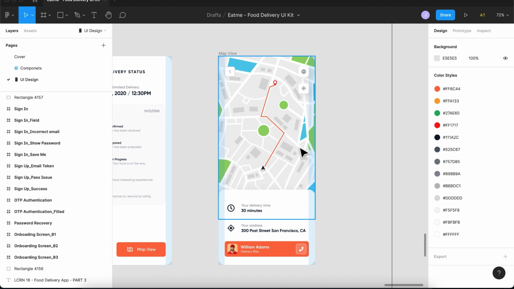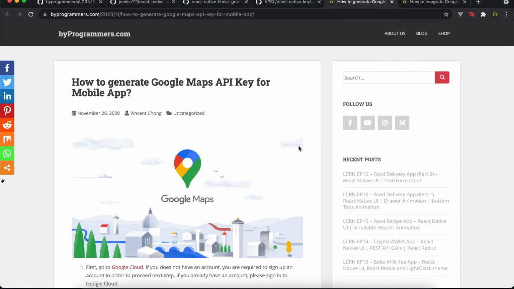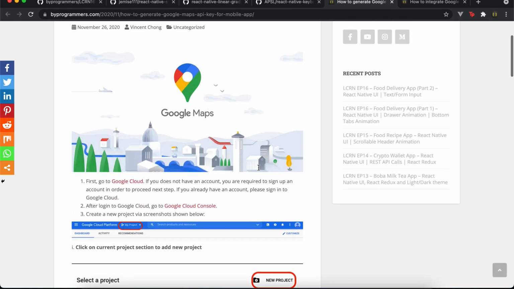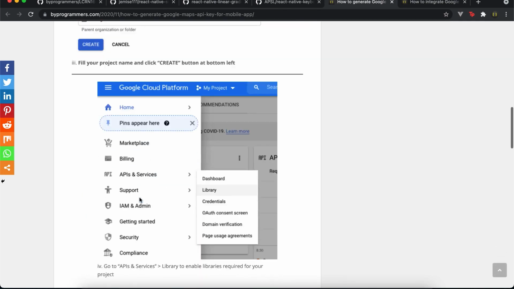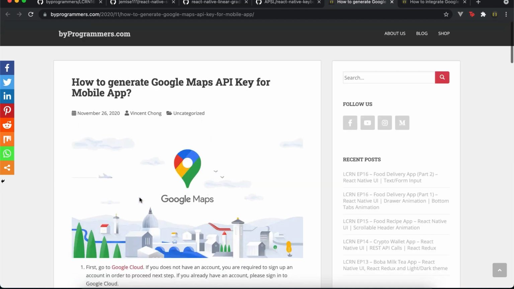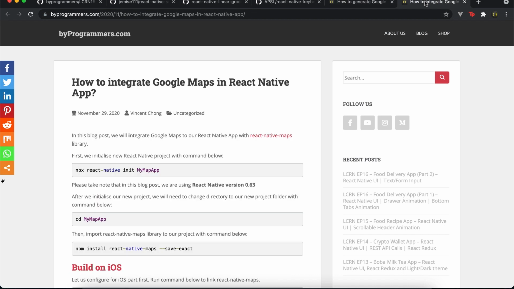I'm not going to go through the entire process over here in this video, but if you're interested in how you can generate your very own Google Map API key, we have actually documented the detailed steps over here in the byprogrammers.com. I've included a link to this article below, and if you follow all the steps, you will be able to generate your very own Google Map API key. Once you have done that, you can then proceed to the next article, which allows you to integrate Google Maps into the React Native app. Don't worry, I've included a link to this article in the description box below as well, so you can check that out if you want to.